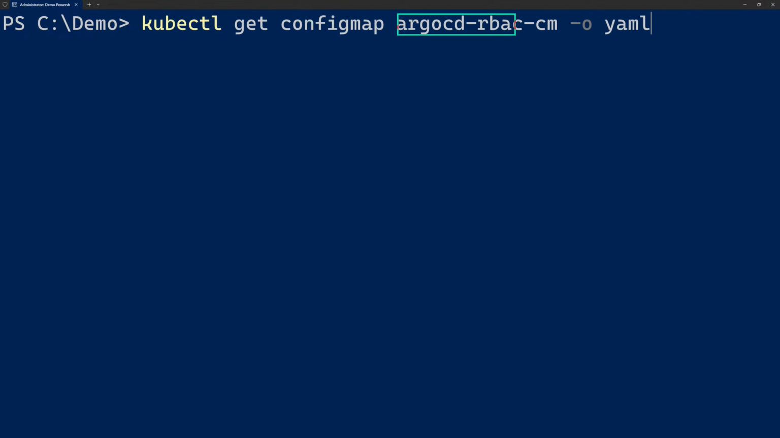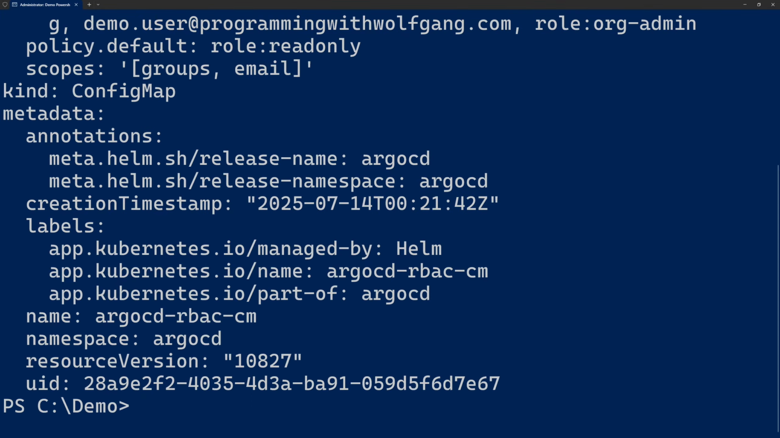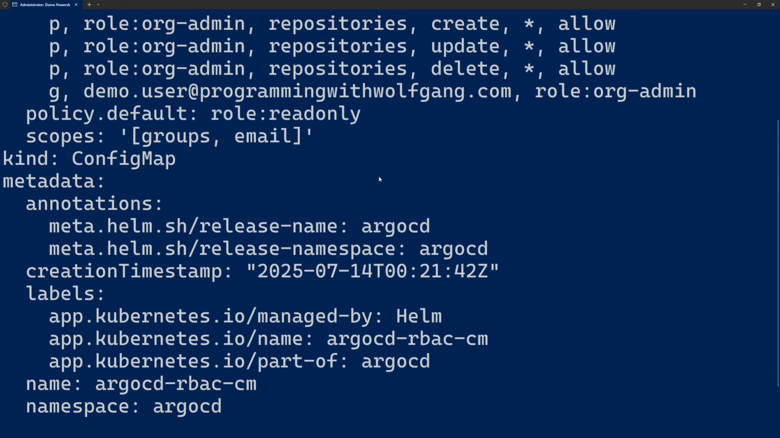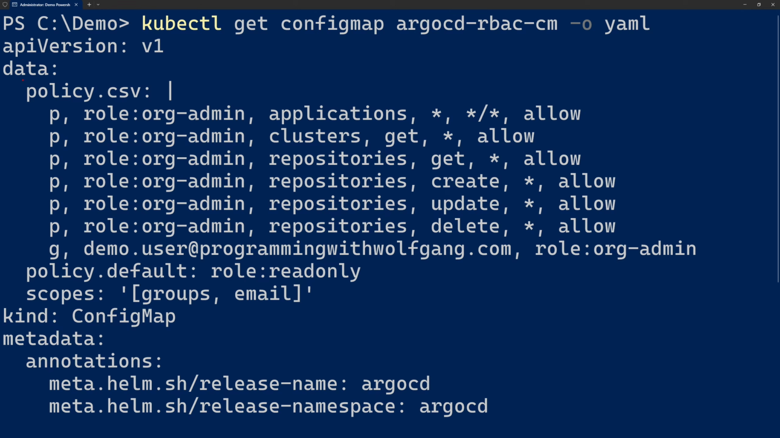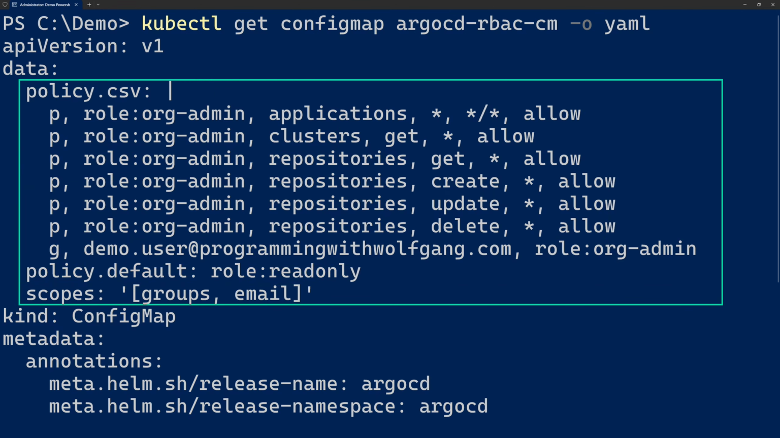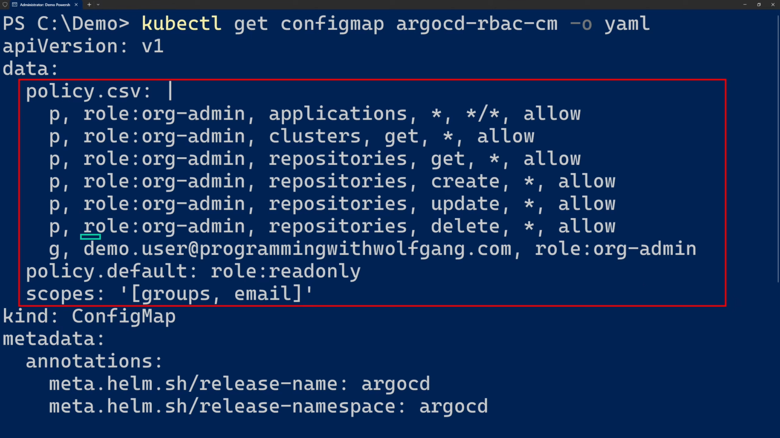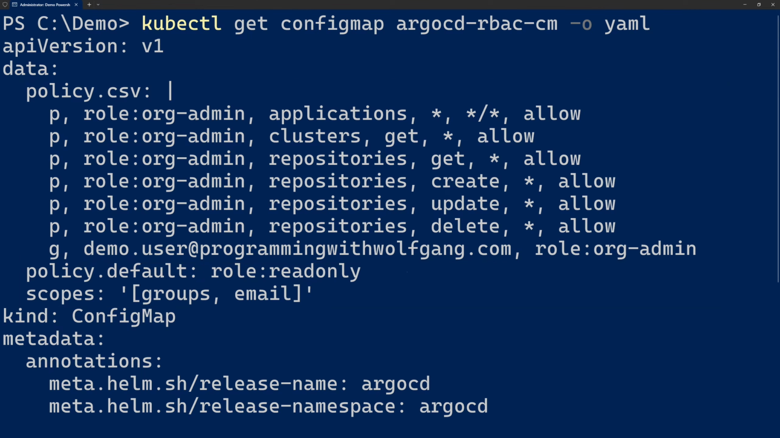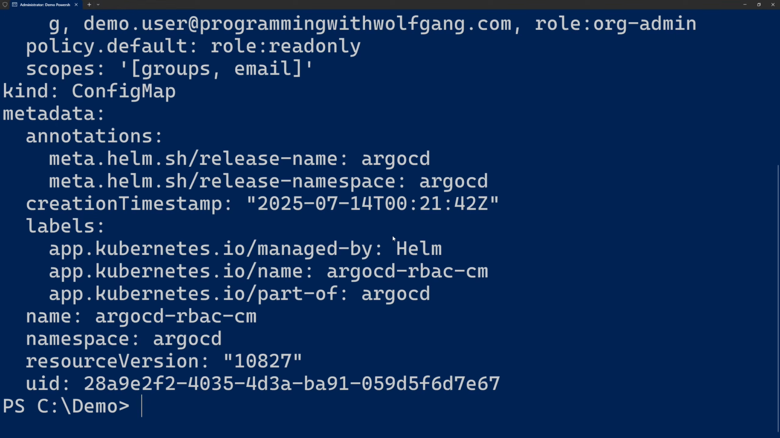This time we're using the ArgoCD RBAC CM. We're also going to print it as YAML. We again get quite some text. If you scroll up a bit, there we can already see the policy.csv. So if you remember, we added here the email address of the demo user. We added here the policy default to the role read only. And I also added here the email to the scopes. If you scroll down a little bit, I think that's everything. Yes. So that's everything that has changed in this config map.